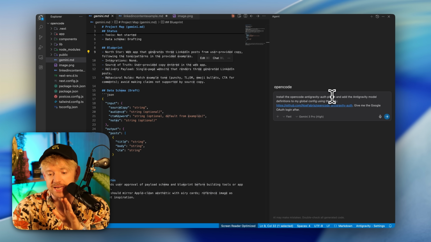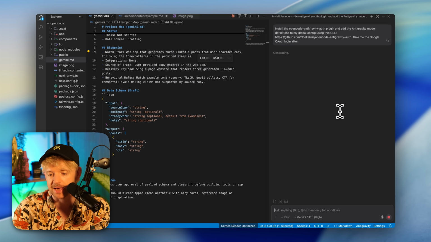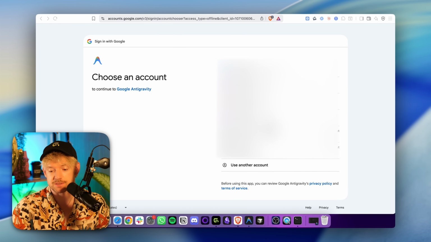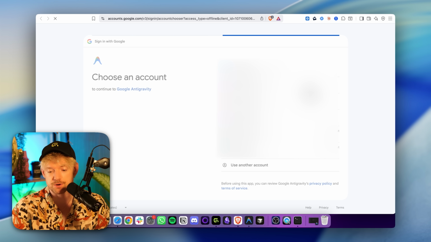So you essentially come back over and give it a prompt like this, which is: install the OpenCode AntiGravity Auth plugin with the AntiGravity model definitions to my global config using this URL. Give me the Google Auth later. Hit enter. And after you've done that, AntiGravity will open the page so you can select the account that you're doing it with. So the Google account, like so. You click on this one.